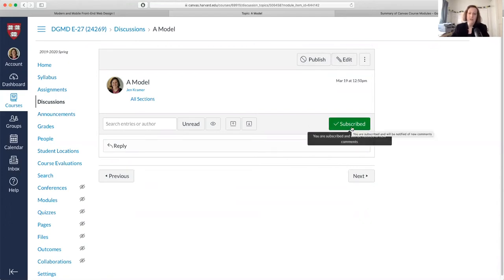If this is not checked for you by default, you probably want it to be checked. This will generate an email anytime somebody posts in the discussion, and that'll be super helpful for you.